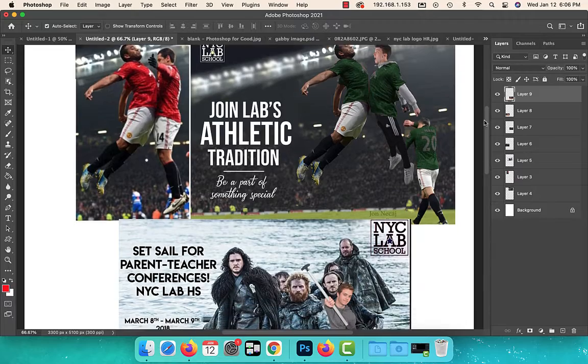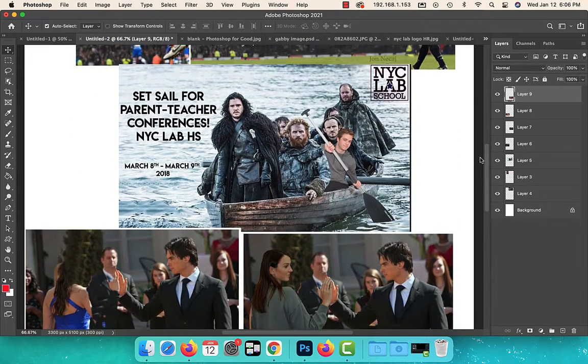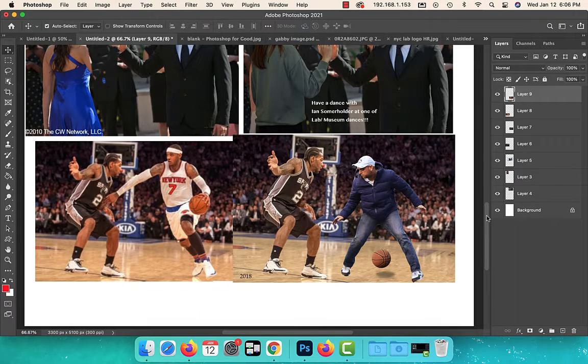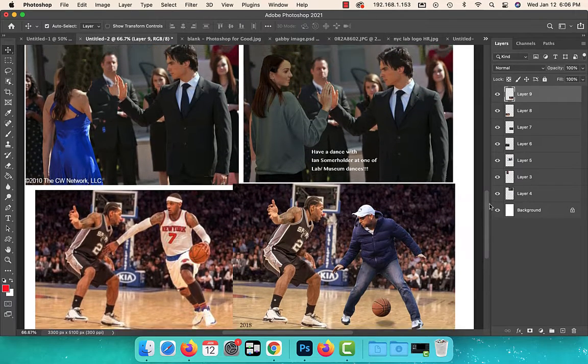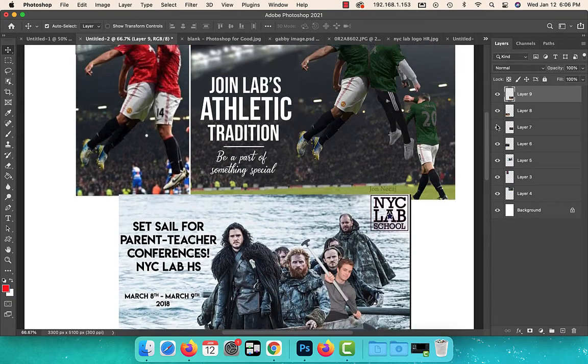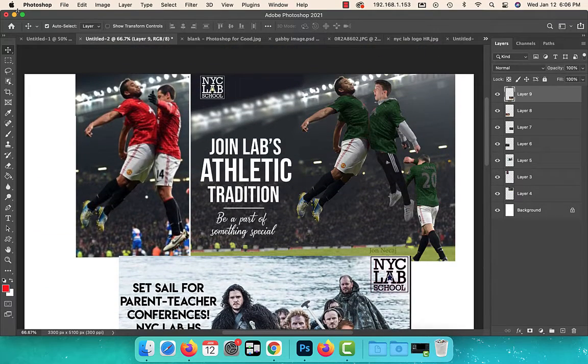In Monday's class, we learned about the clone stamp tool, and Tuesday, we learned about content aware fill. And Wednesday, you guys were imagining the possibilities where you're going to be superimposing yourself, engaging with characters, celebrities, athletes, in a fun and cohesive way. So that's what we did this week.